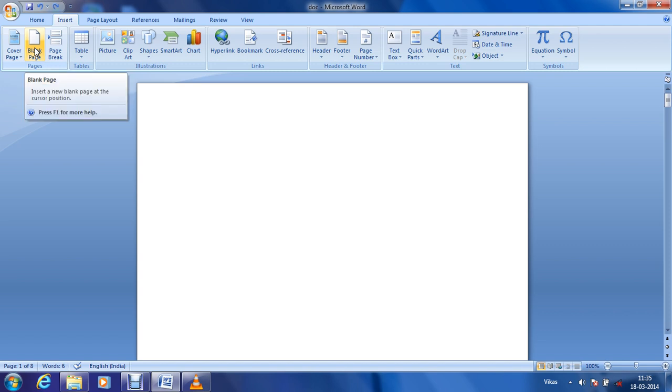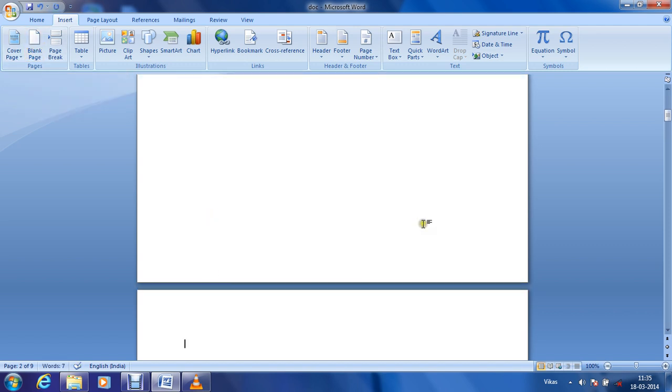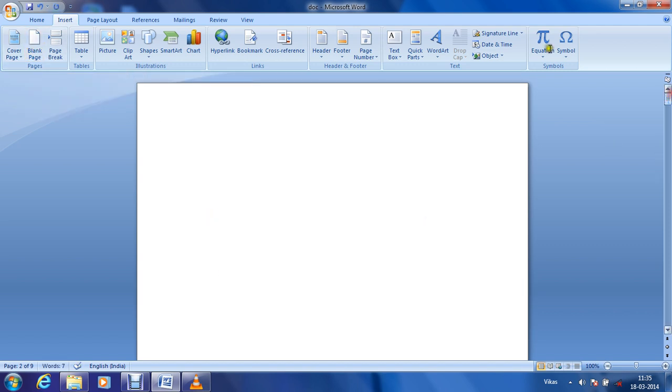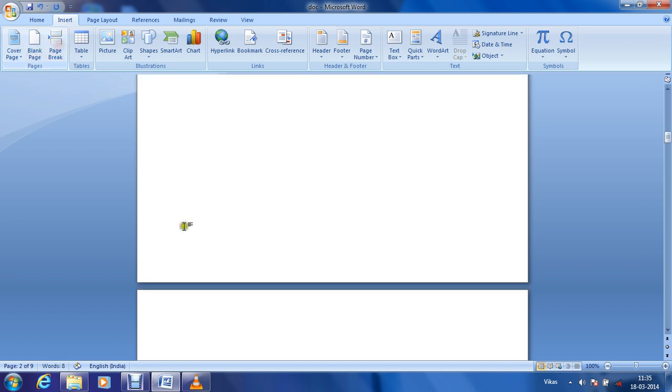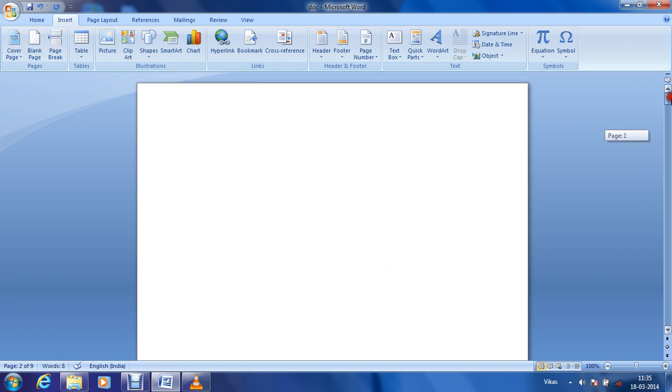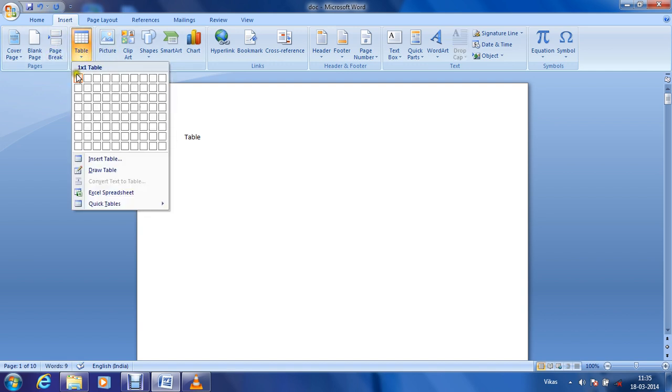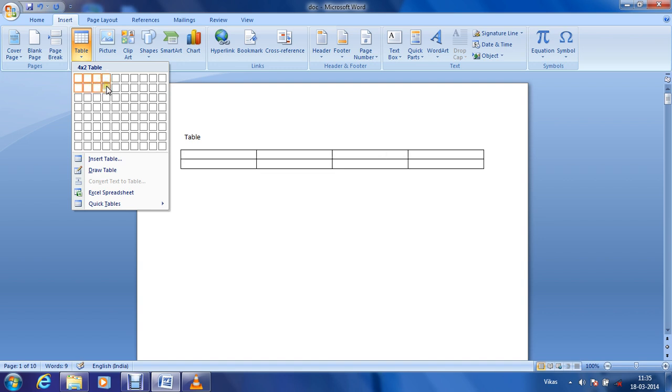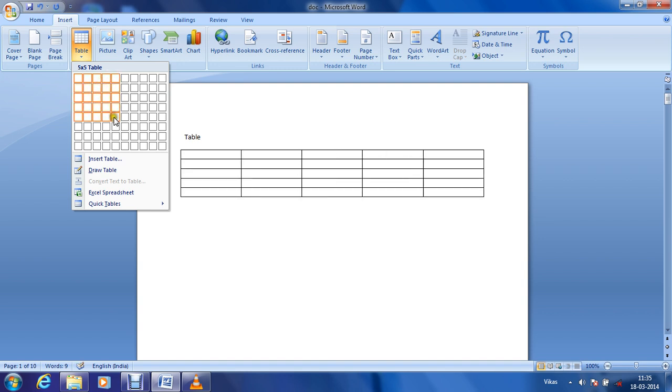It's now blank page. We will click. You can see you already have a blank page. Page break is also showing here. Now it's the table. Next, in this table, we can insert the table you desire, with the rows and columns you want.